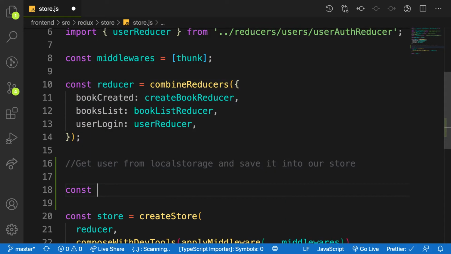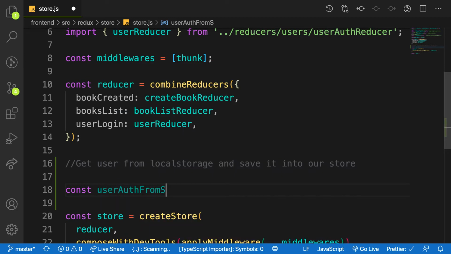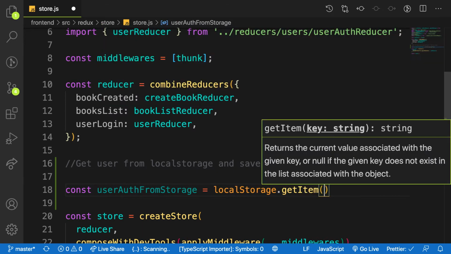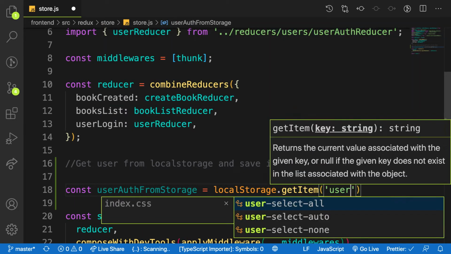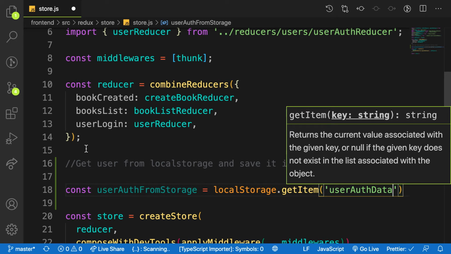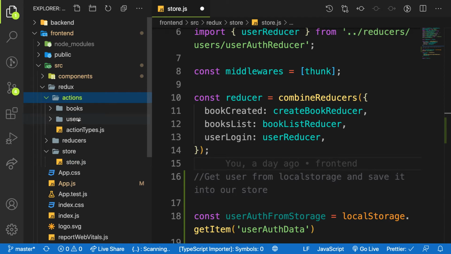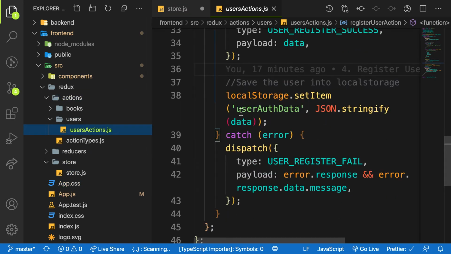So we can say const userFromStorage is equal to, make use of the storage API. If you want to get something, it is localStorage.getItem, and the value that we are going to get is userInfo. Remember, userInfo data, right? So let's check, is that how we saved it when we were creating the action? Let's check. Yeah, it's userInfo data, the same value.